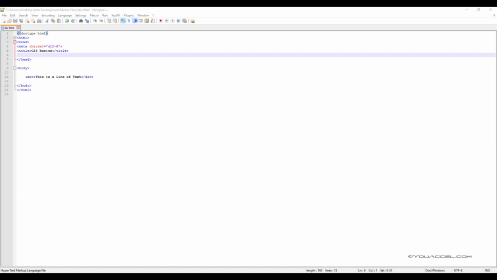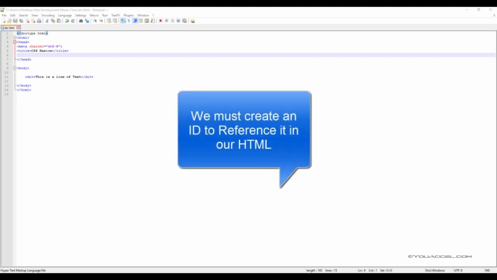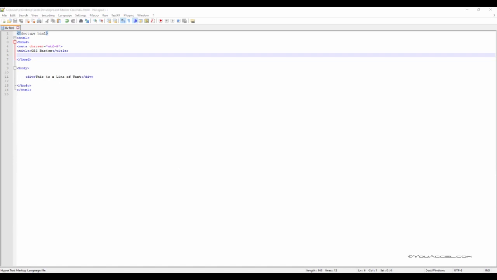Let's create a style rule for our div before applying it to the div we created earlier. In order to create a style rule for our div and reference it as an ID, we need to declare it in the style sheet. Let's create our style tags and define the ID.